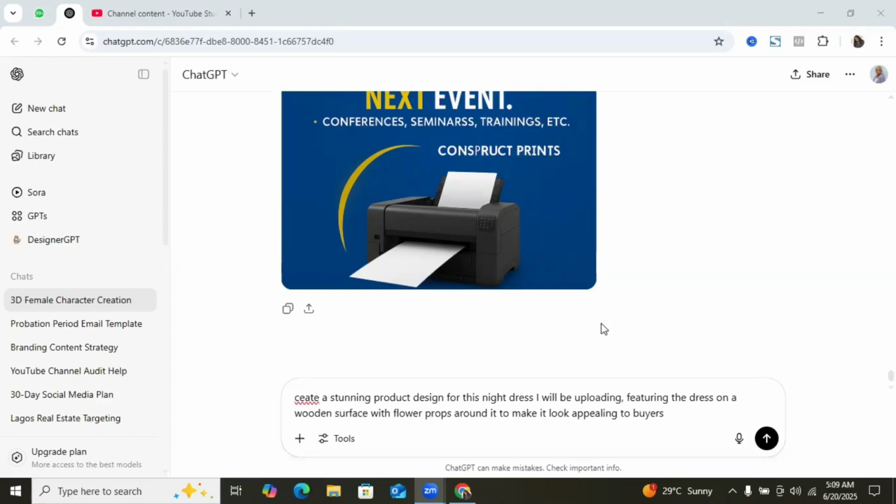So you can actually use ChatGPT to create images that make your dresses or whatever it is you're selling look more appealing, and then you can create several of those products and line them up if you want to run ads in a carousel style format. As usual, you come to ChatGPT and give it a prompt.